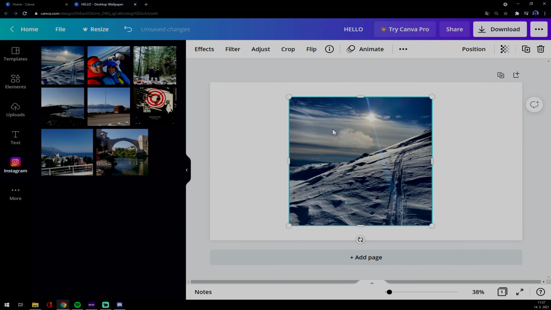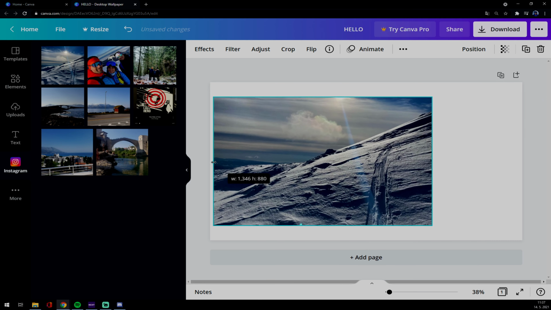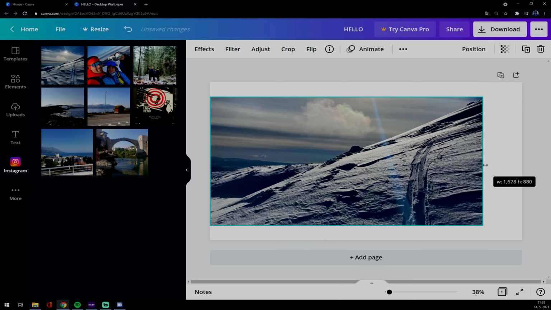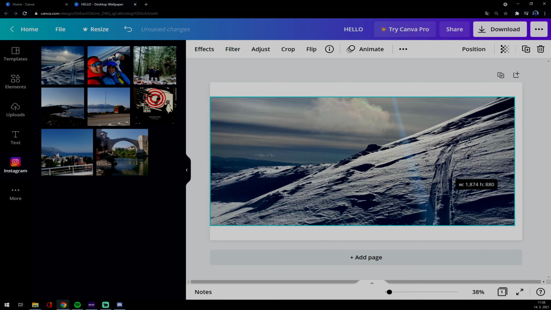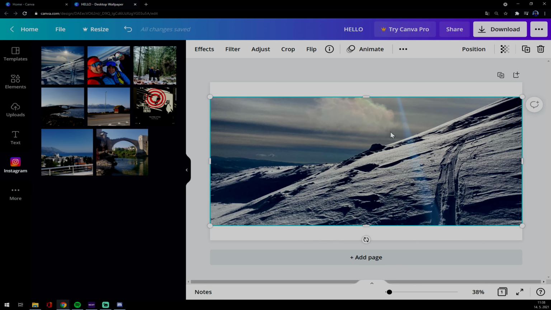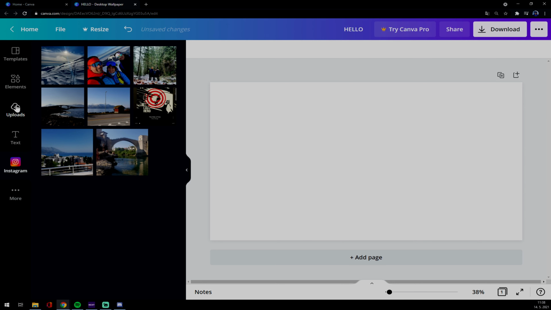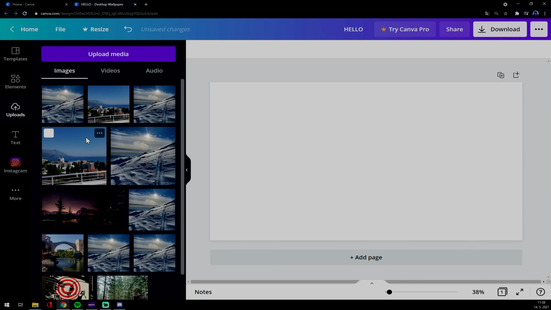Also, you can add text. You can add whatever, but the format isn't very good on those Instagram photos. So you have to play with them a bit. And also, as always, we can upload our own image. And yeah, let's delete this one.